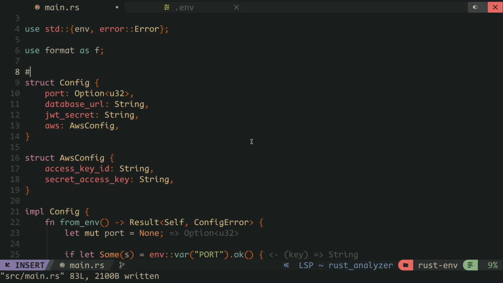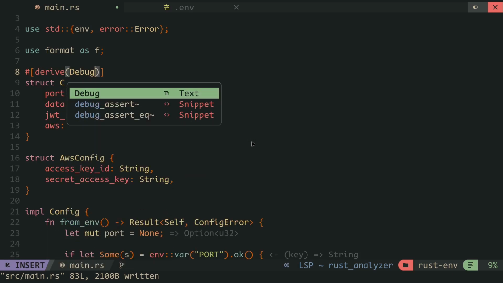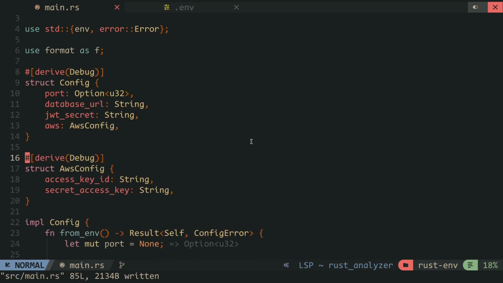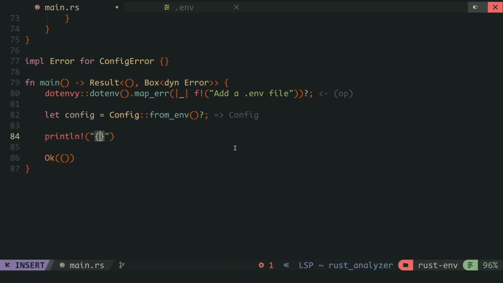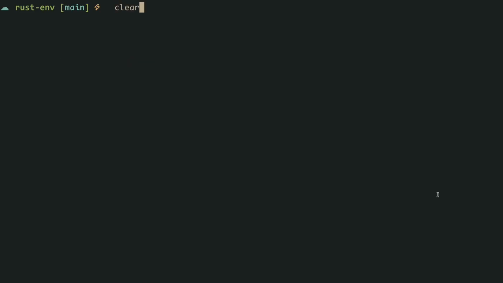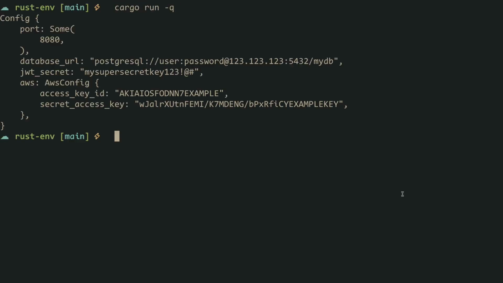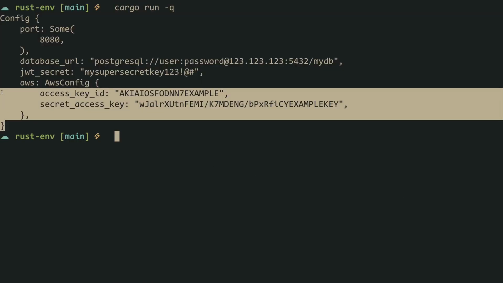I will implement the debug trait for the config and the AWS config struct. This will allow me to print the config variable to the terminal. When I run the program, you can see each environment variable printed to the terminal.